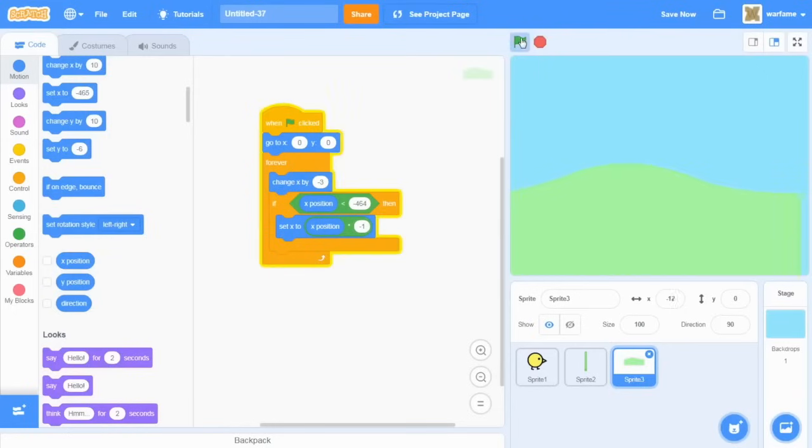Alright, so let's try it out. Once the hill reaches the left side of the screen, then it teleports to the right side. Alright, so it works. It's infinite like this. Let's see it again. And alright, it works.